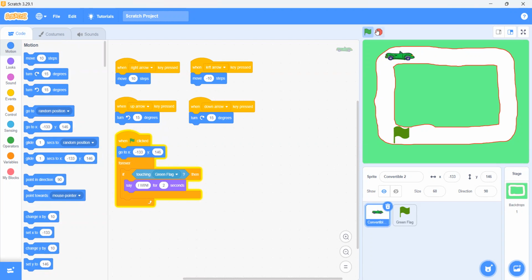Okay. Any confusion till here? No. Now when I click on the green flag again, the car is coming back to its starting position. But here we have a problem. Who will tell me what problem we have?